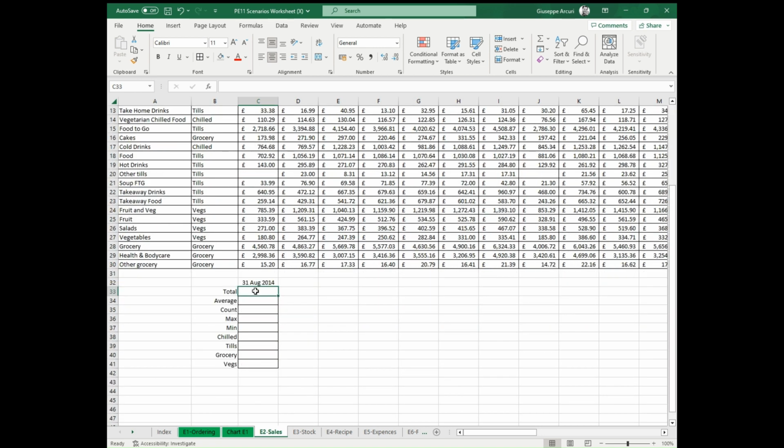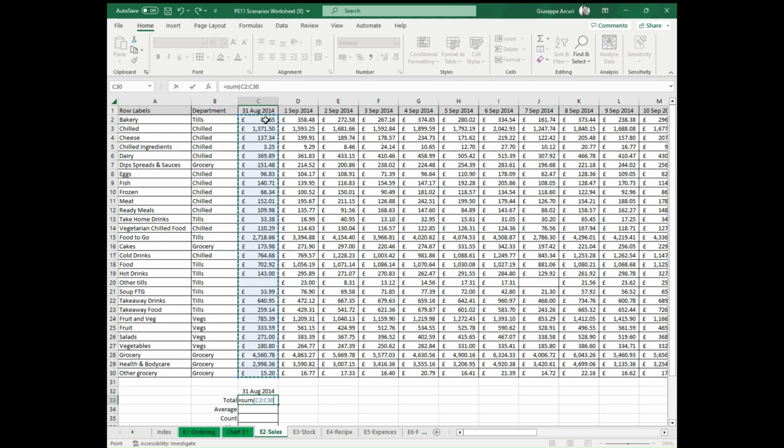But let's start with the formulas. We're gonna use the formula sum first, so we're gonna do the total of the day. So sum, open brackets, we're gonna select the cells there and press enter. Next one is average, so equal average, open brackets, and we select the cells there. You can see this table is shorter than the one before, so it's quite a lot easier to work with the data.